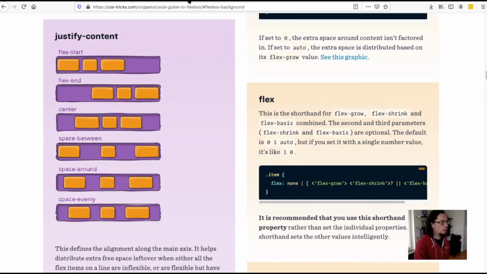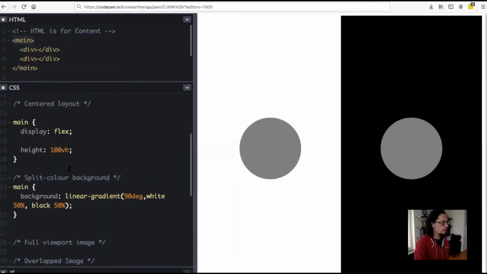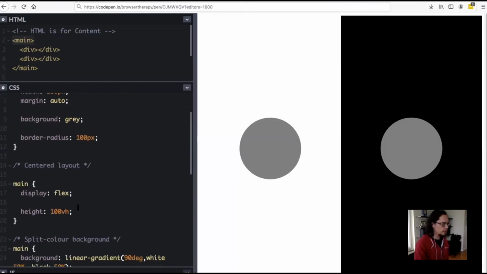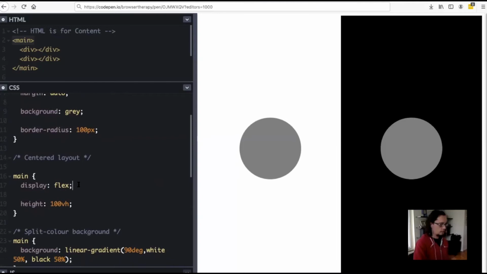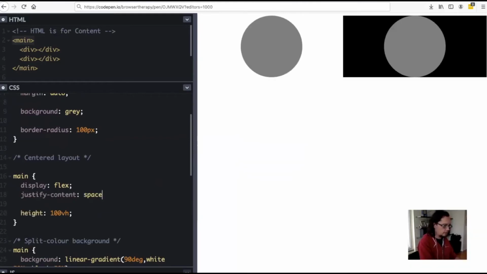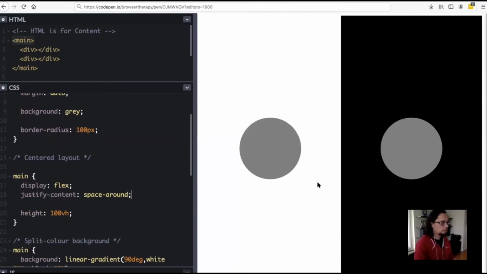So if we actually go back to here and instead of the margin auto, I think we can still actually just keep the way. We can actually go here and we can do a justify content space around, and it does the exact same thing.